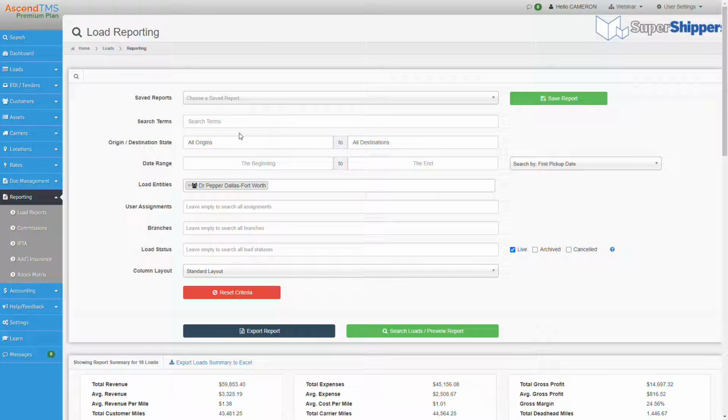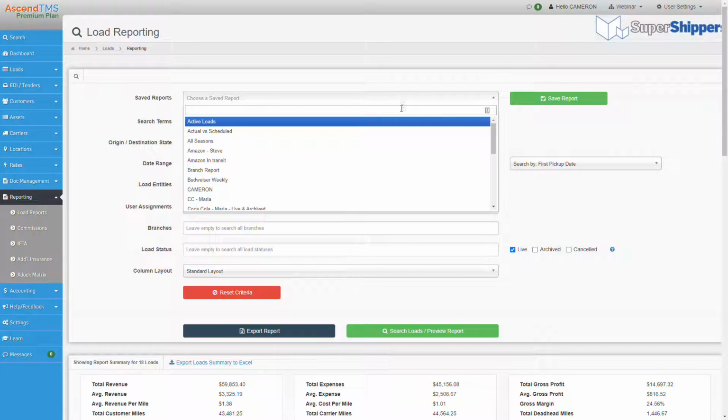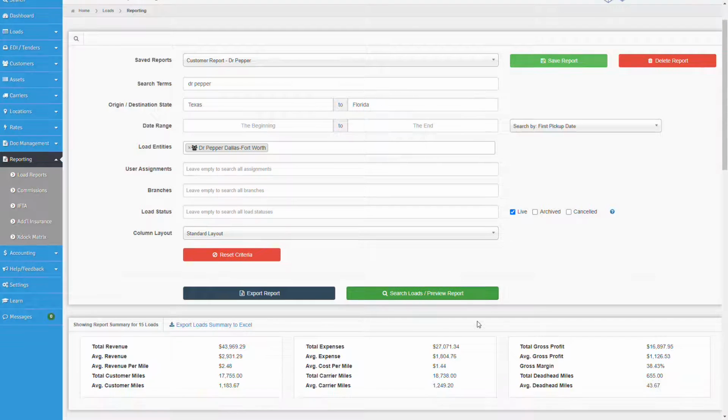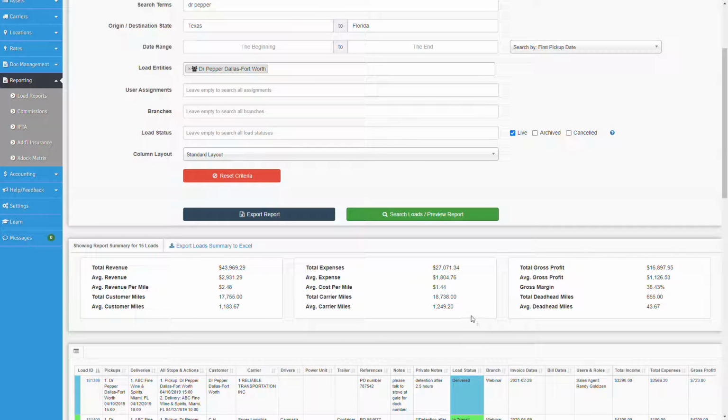If I click here, I'll have a list, and this list is of saved reports, right? So what I did in the past was I filled out all these search criteria. I clicked this green button that says save report. Now it exists in the drop down. So if I go ahead and do my customer report for Dr Pepper, now this isn't super intricate as well. I added a search term of Dr Pepper. I couldn't think of anything good, but I also have origin and destination states associated with this as well, Texas to Florida. So if I go ahead and rerun my report, I'll see that my 18 loads went down to 15 loads, and it's not a huge difference, but it is a difference nonetheless.